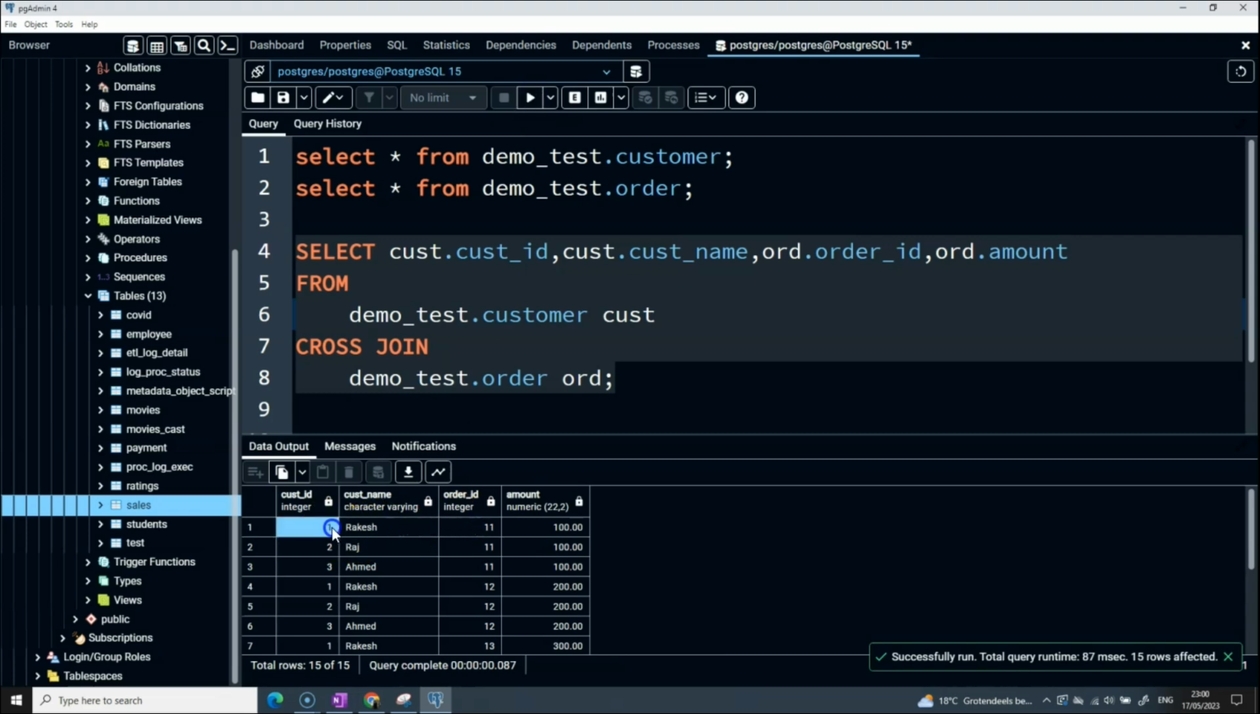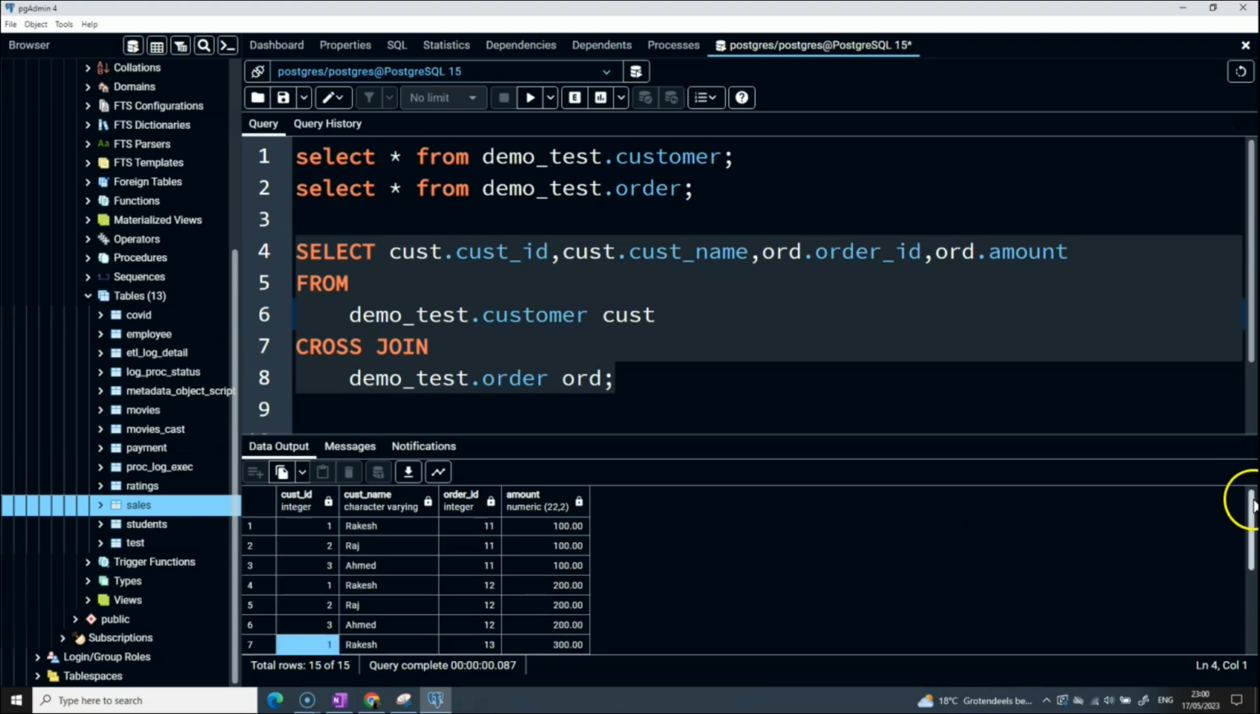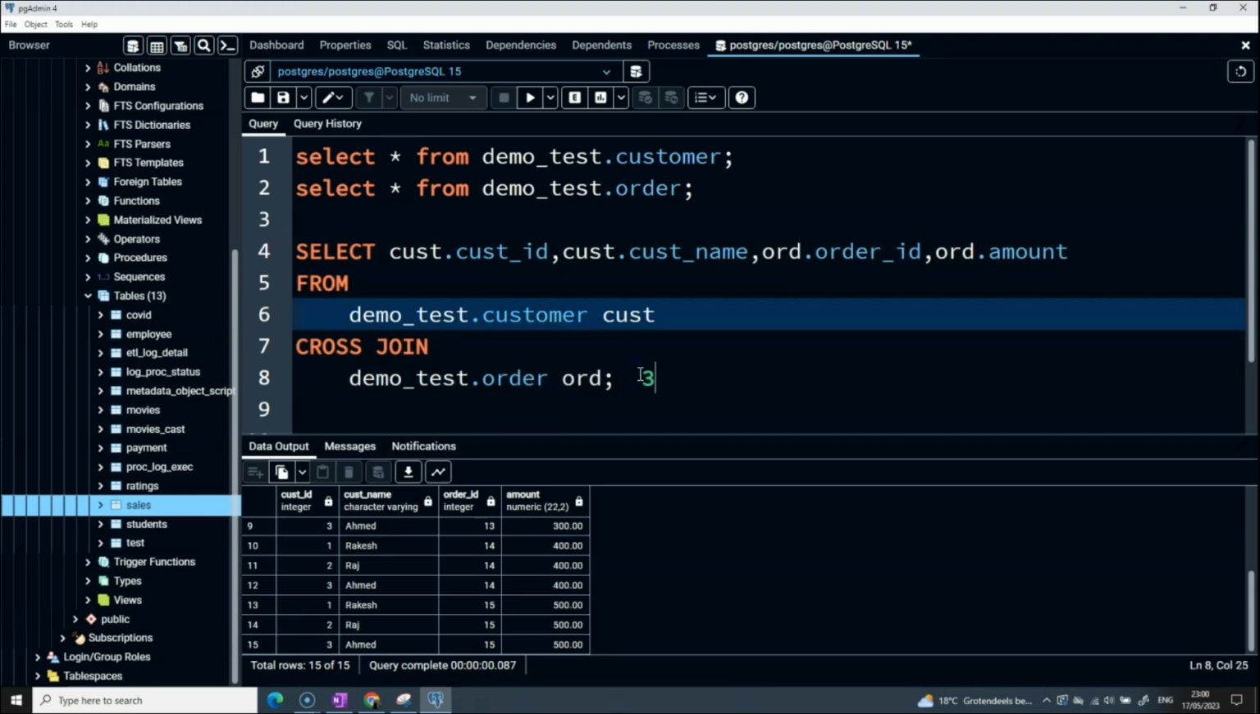Yeah, so you can see 1, 2, 3, again 1, 2, 3, again. So the total here is 15. 3 into 5, 15. Here you can see 3 and 5. The total is 3 into 5, 15 rows. So this is the cross join. If you want to display via cross, like 1, then it goes across all 5 records. Then second number 2, all 5, and 3, all 5. The total is 15.